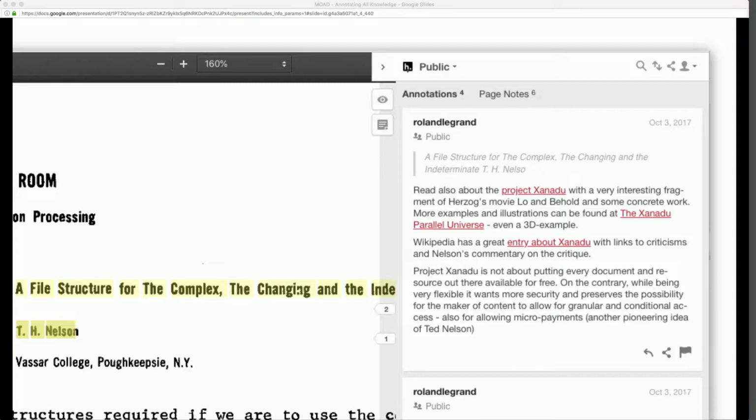You see, every PDF comes with a unique hash, which is a sufficient identifier for the annotation engine to search against. The server returns the annotations for that fingerprint, and the client re-anchors them in real time. One of the annotations made last year by Roland Legrand is a note to read about Project Xanadu and to watch the Werner Herzog documentary, Lo and Behold, that includes a segment on Ted.